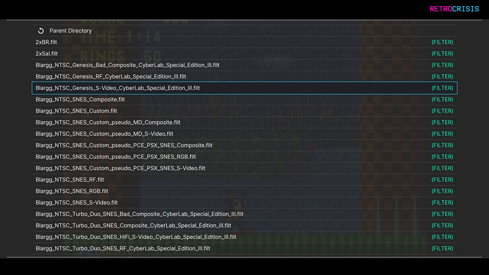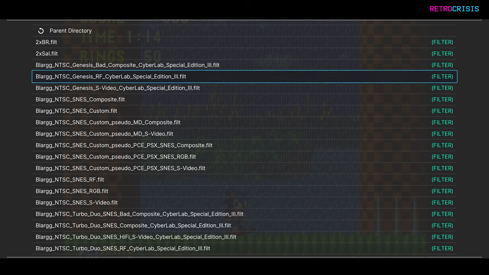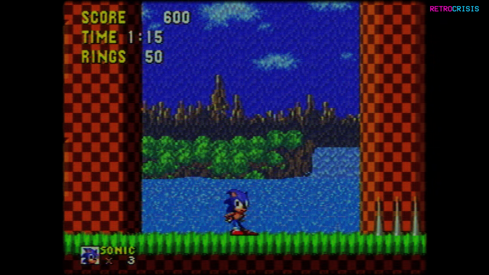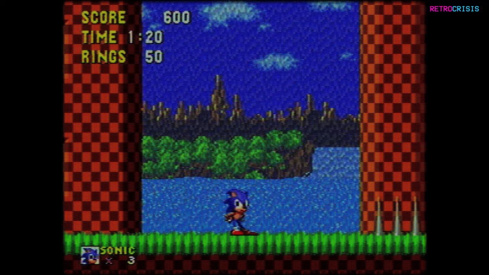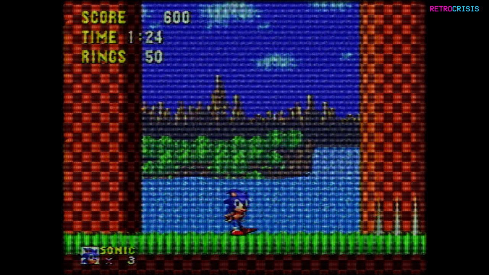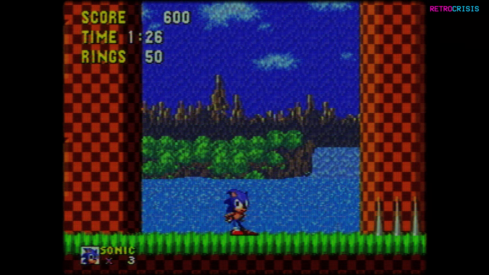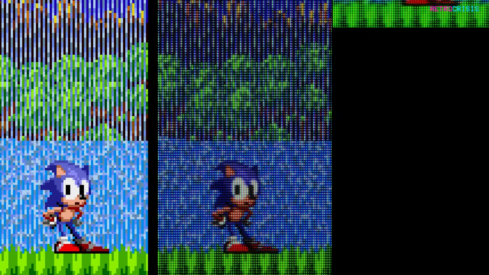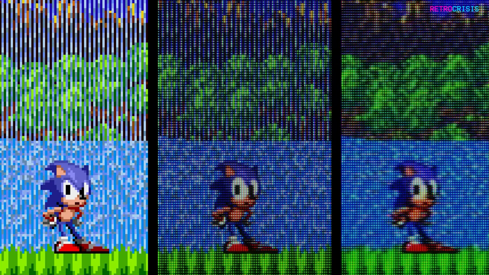In this video I'm going to select RF because that was the cable I used to use when I used to play my Sega Mega Drive back in the day. So I'll select that, and once it's loaded press F1 to go back to your game. And there we go, look at that transformation. Suddenly that waterfall in the background is entirely transparent. Now this is one of the things that makes this preset pack from CyberLab so special. Here's a side-by-side of no shader preset, and then shader preset with video filter. Let me know what you think.